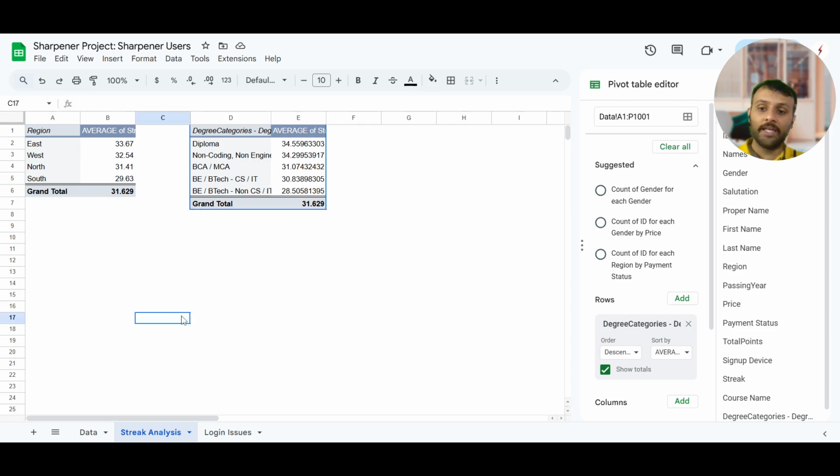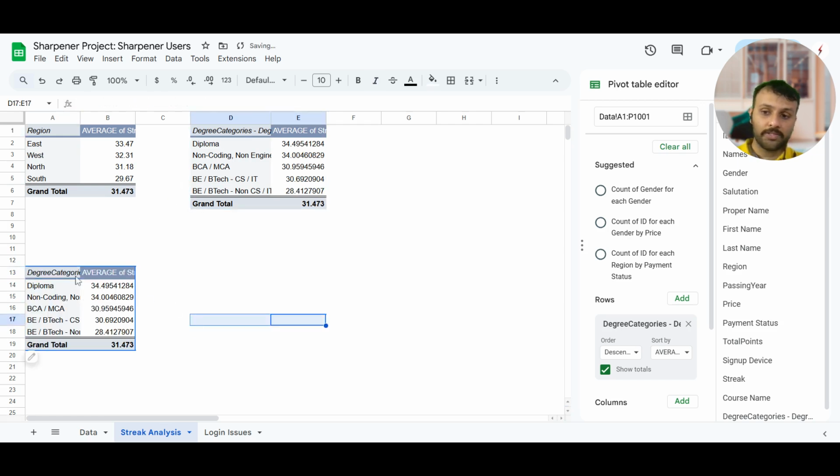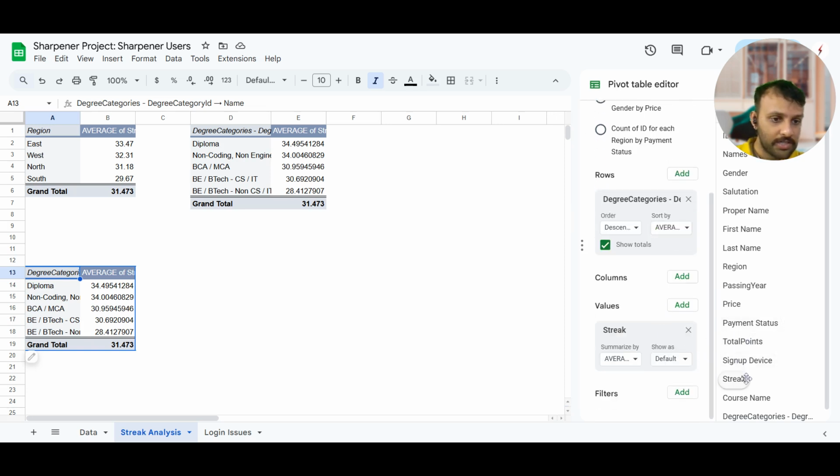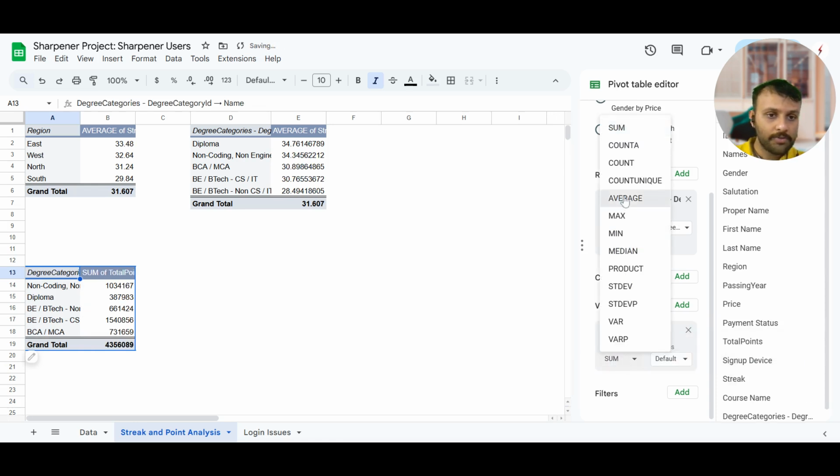Interesting data points. And one more final thing is we want to understand the average points across different courses. What I mean to say is, now instead of checking the streak, actually let's just take streak and point analysis. Alright. Instead of streak, let me select total points. Again, I want to average it out.